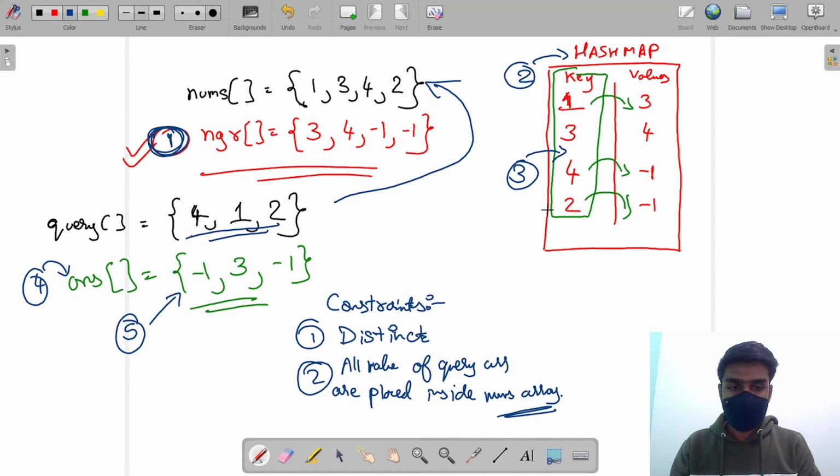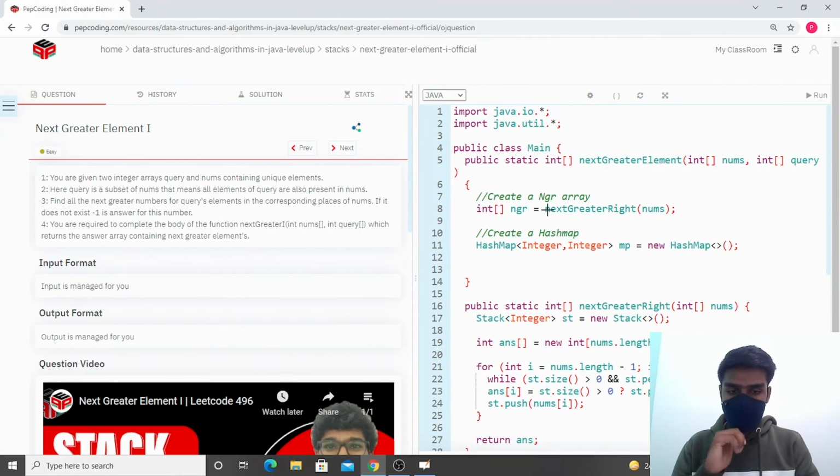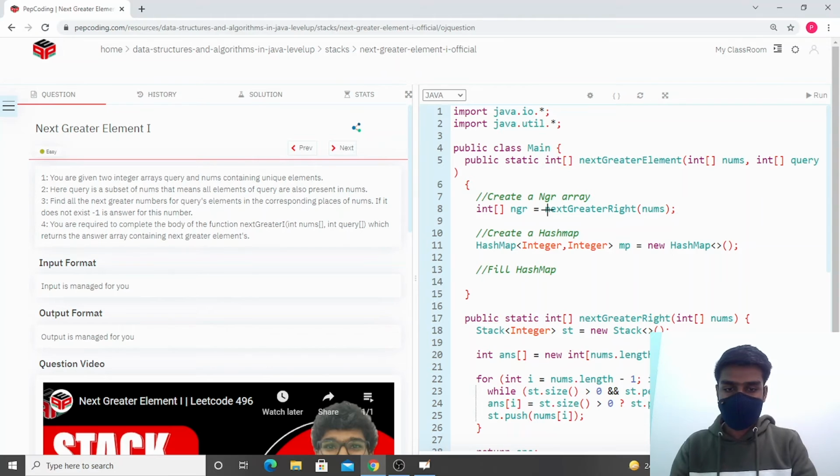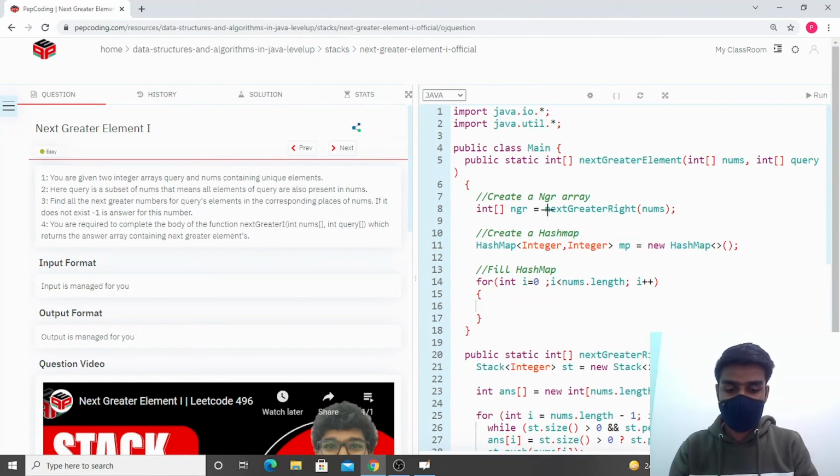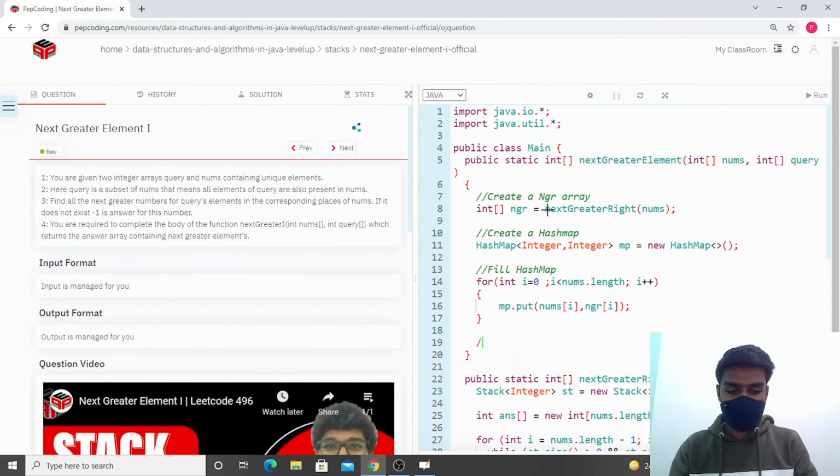What's the third step? Third step was to fill the hash map. So how will we fill the hash map? I will place a loop from 0 till nums dot length, and I will increment it, and inside this I will place the values: mp dot put nums[i] as keys and ngr[i] as values.